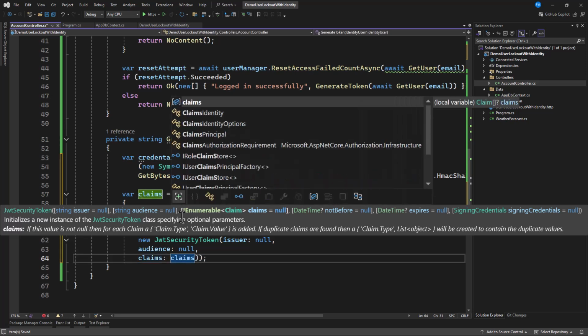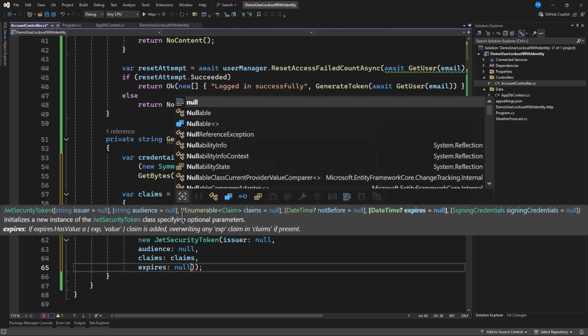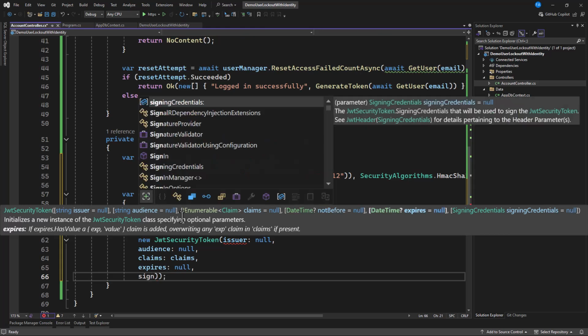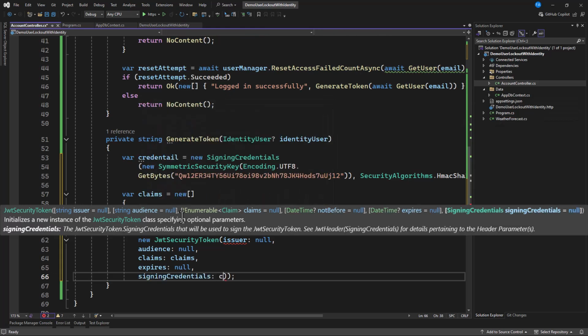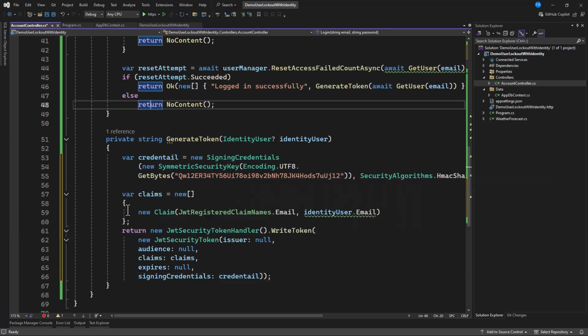So we have it in there. Then the next one that we're going to talk about here is expired. Now for an expired, we did not set an expiry date, so we want to return that. And our last one, we have our sign-in credentials, and then here we have our credentials created. Okay, so credentials, we have it already, and now this is going to return this token to the user. All right, so everything is set and done.